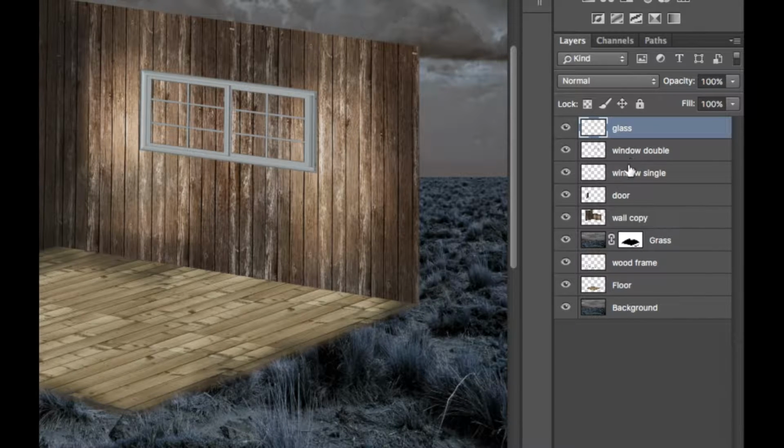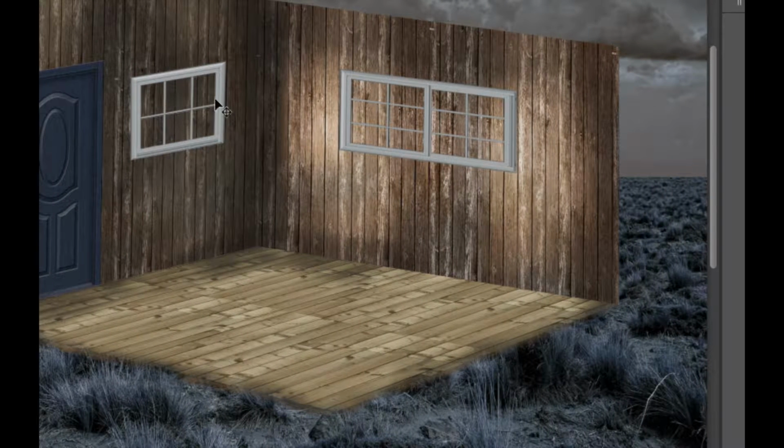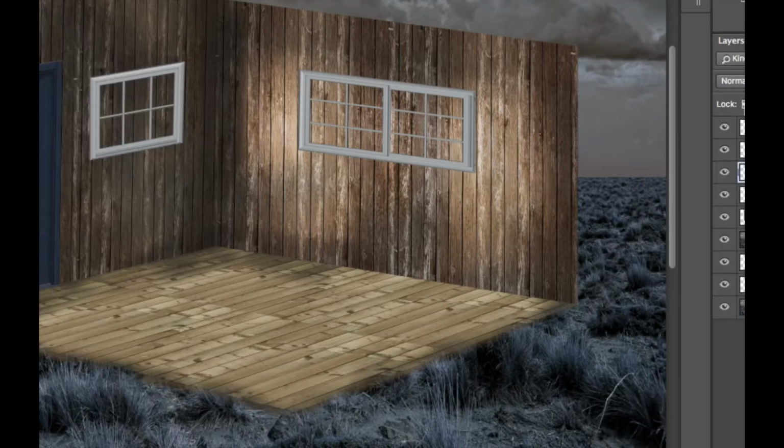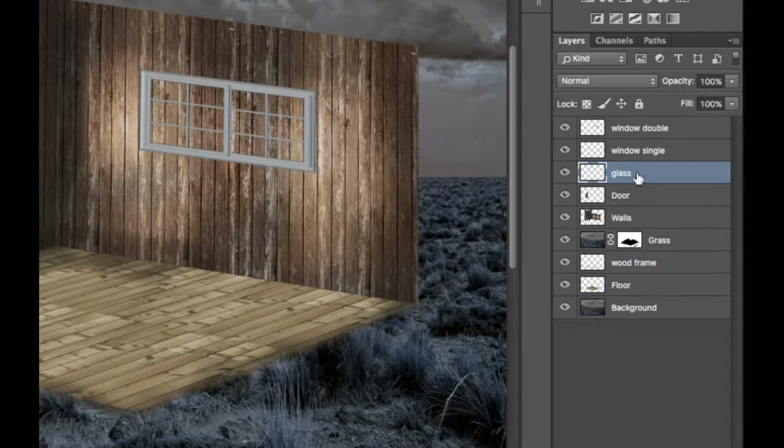And if we go down, we might just rename this one and call it walls. And that's the door, obviously, so that's cool. Okay, everything else looks pretty good. Now, what we're going to do with glass, we need this to be underneath the particular window. So this is going to be the glass for this window here. So I'm just going to drag that underneath that window. So this is a single window. I've dragged glass underneath that layer.